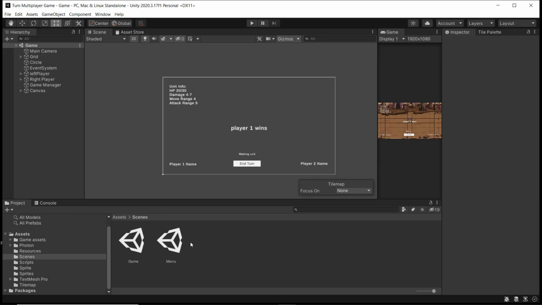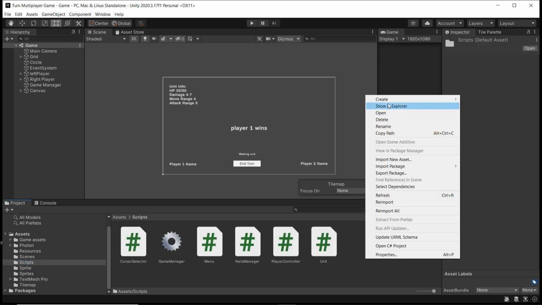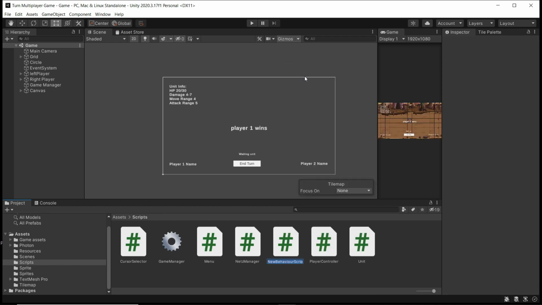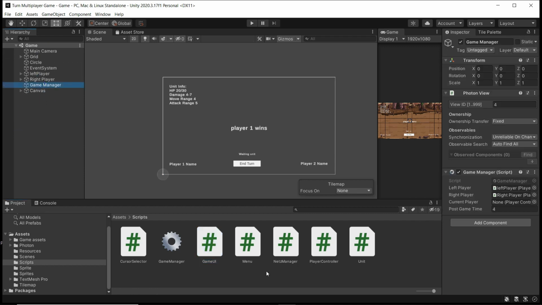In this video, we are going to write a script for our game UI. So let's go to our script. Here I'm going to create a new script and I will call it GameUI. Then I'm going to attach it to our game manager. So now let's open it.